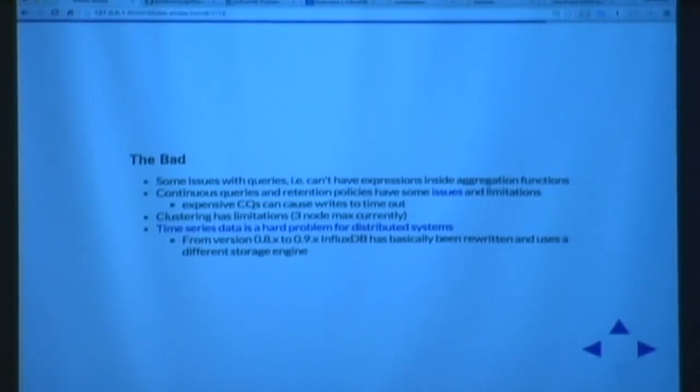The bad things are there's issues with queries. There are some weird quirks, like it's SQL, but doesn't give you all the full power of SQL you'd expect from Postgres or MySQL. Like I said, continuous queries and retention policies have some issues. Expensive ones can cause writes to time out. I noticed an issue on the mailing list. Right now, clustering is limited to 3 nodes, but that's something they're working on for the next release. And just in general, the previous version, 0.8, was completely rewritten going to 0.9 because they learned a lot about how to build this in an efficient way. There's a good talk on how they did it.